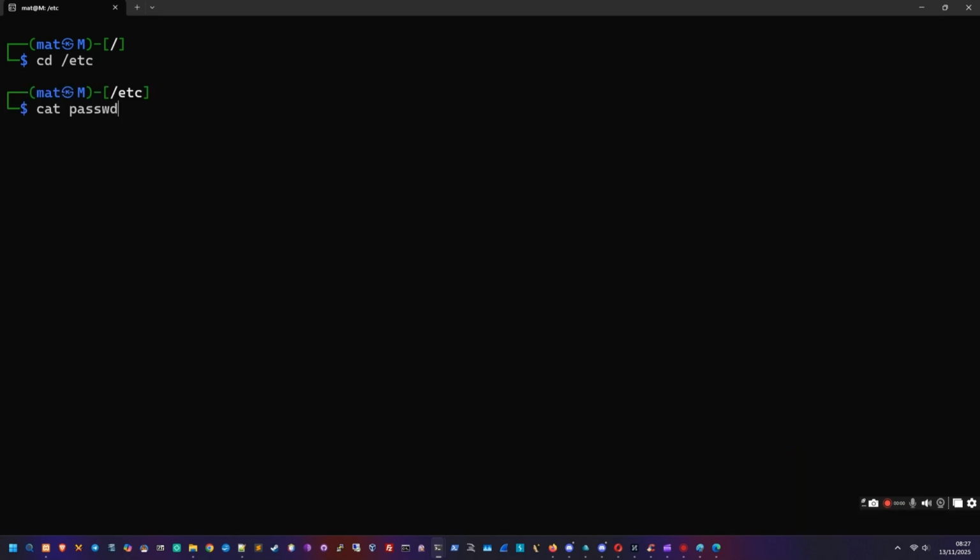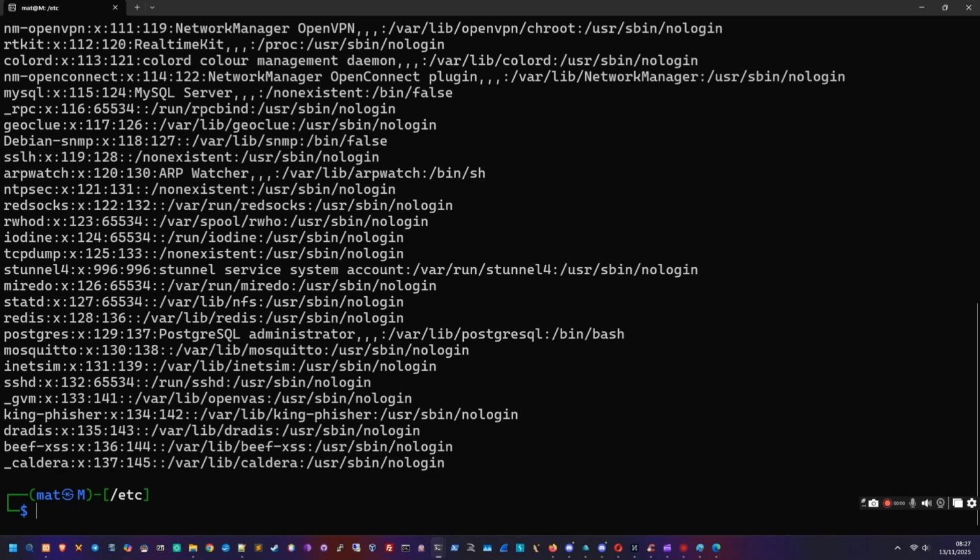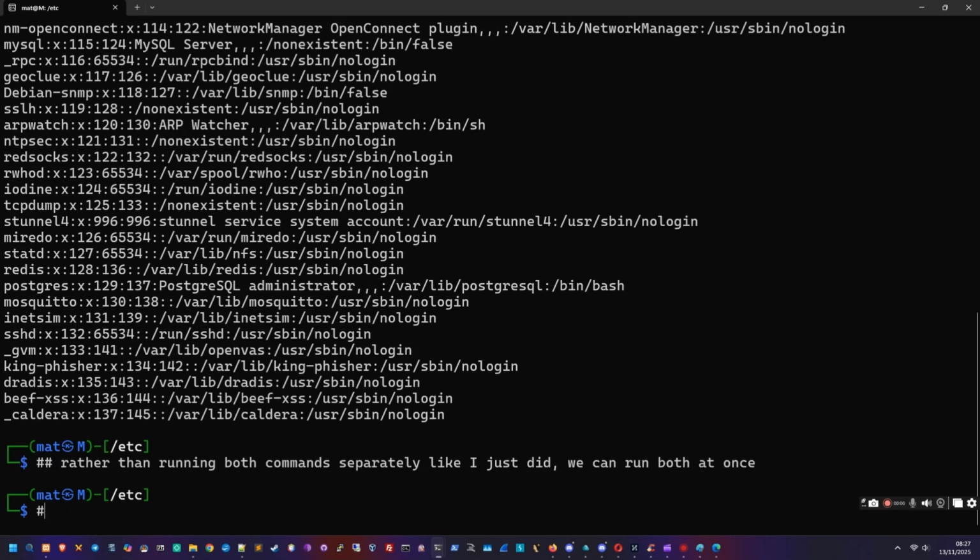Let's say we want to change to a directory and read a file within that directory. Rather than running 2 separate commands, we can run both commands at once by separating them with a semicolon character. This helps us save time as we can execute everything within a single line of text on the terminal as opposed to having to run multiple commands separately.